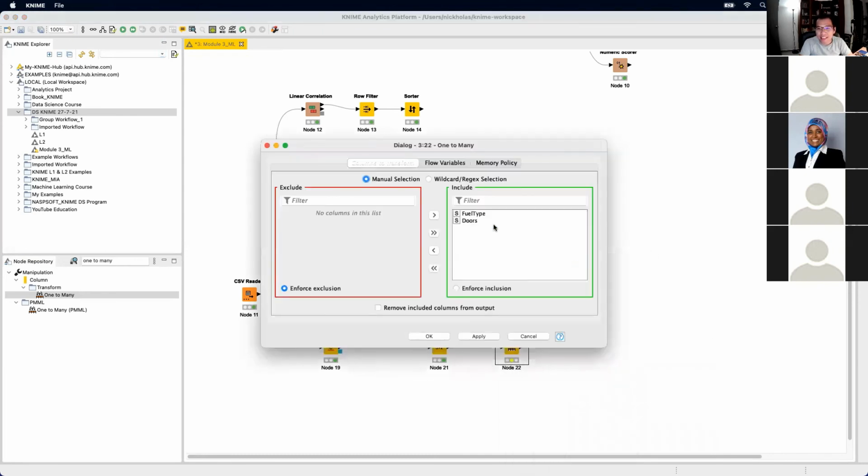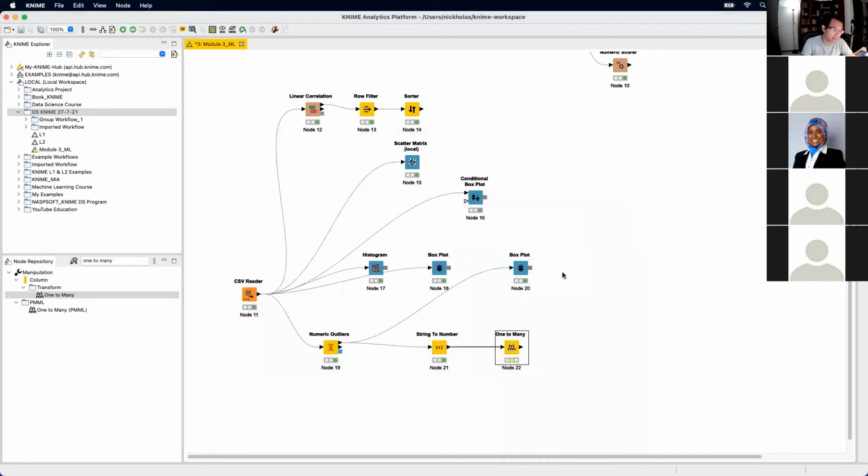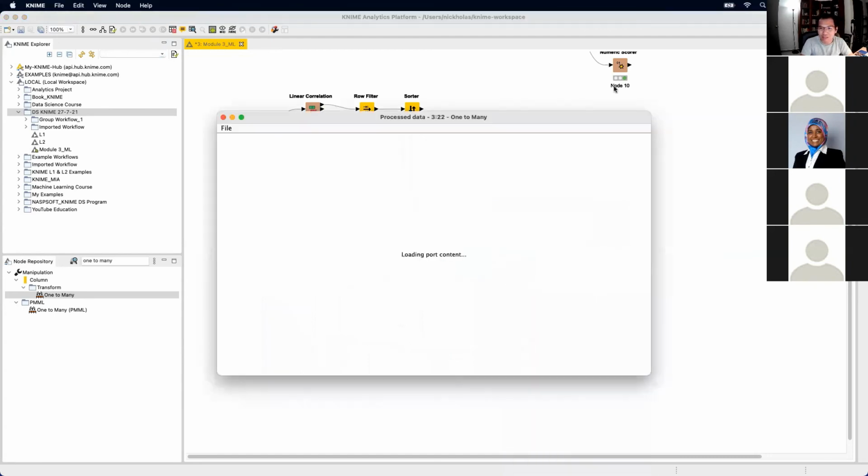Configure. Door tak payah, tak ada kaitan dengan door. Door kita tak mahu tadi. And then click apply. Field type. Make sure this is only a field type. Click apply. Right click and execute. Okay. So let's take a look into this process data.